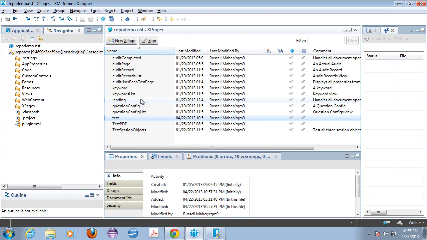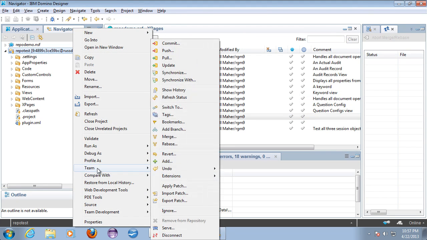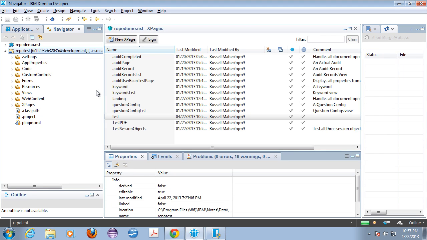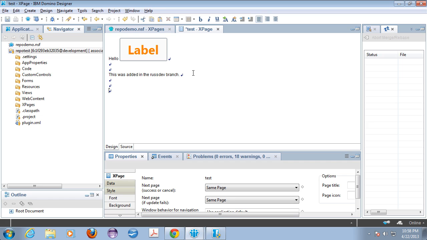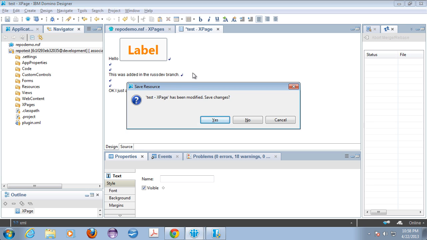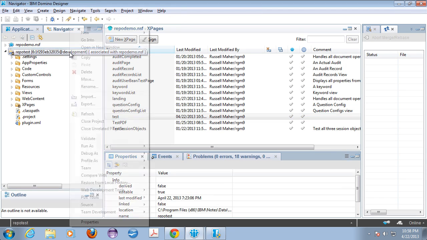Okay, so now just for chuckles, let's switch over to ye old development branch. Now the development branch right now is a little bit behind. It didn't get anything from the master. Everything came up, and now the master's ahead of it. The Rust Dev branch is ahead of it. This one's behind. So just for chuckles, let's go back in here and say, okay, I just added some new text in the development branch, and we'll commit that change.